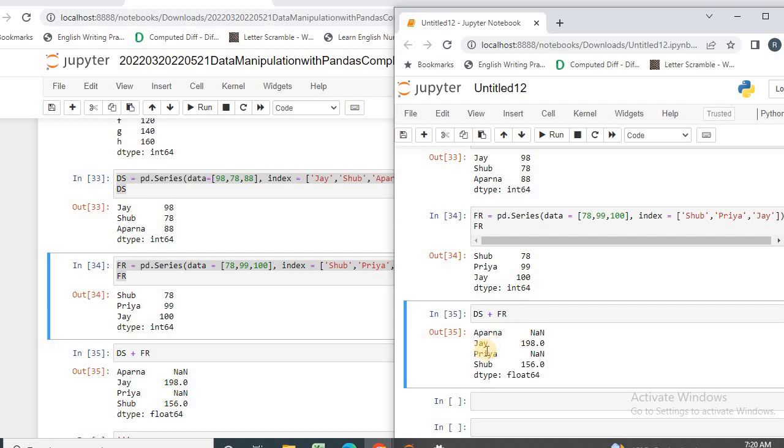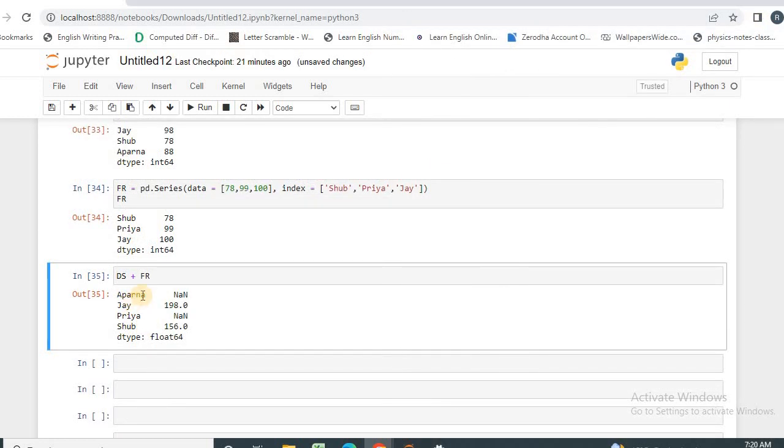If you see, names come alphabetically. Aparna, which is not common in both, so NaN. Then J 198, then Priya will come as NaN, and then Sub, which is also common in both, so it will come 158. And for those NaN, not a number. NaN means not a number. Okay, so this is the thing.